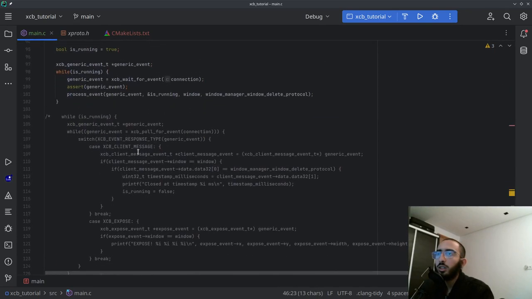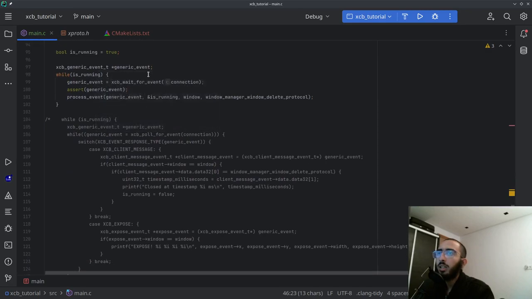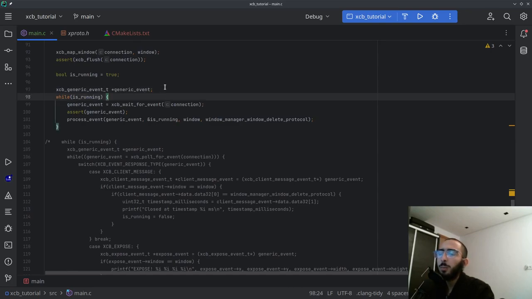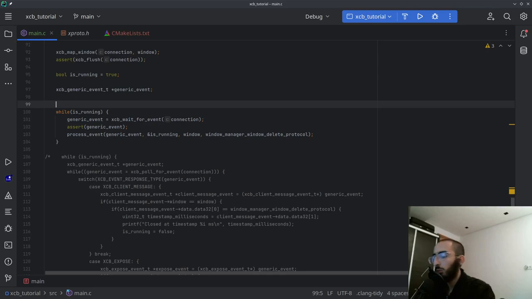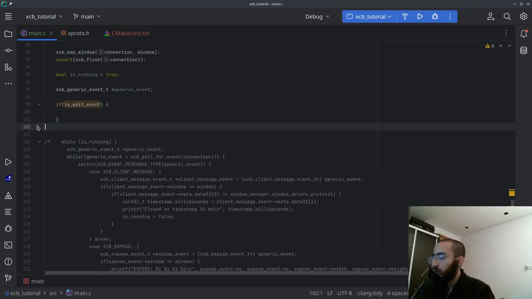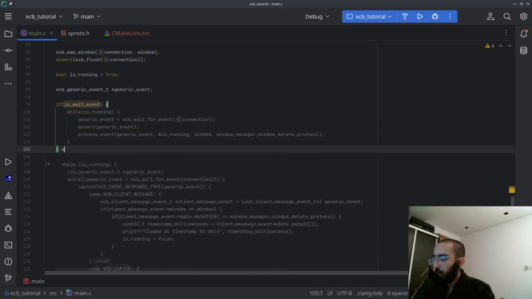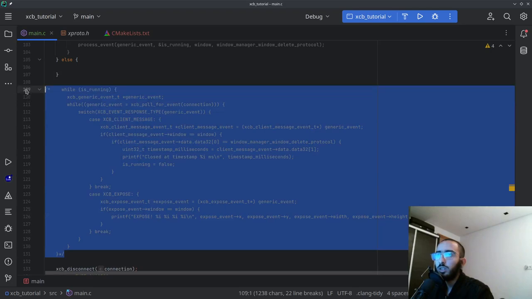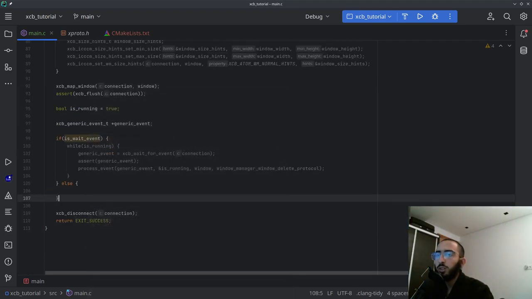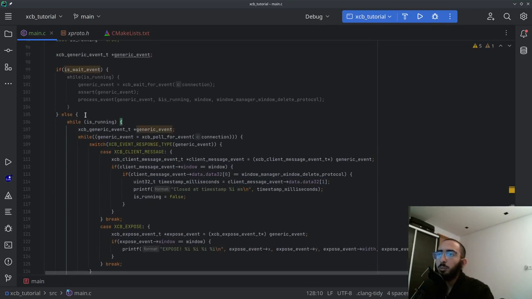For this we're gonna do it here. If both have while is running, yeah, but I'd rather have multiple branches outside of the loop, right? So if is wait event, okay, if it's waiting for events, then do this. Else, if it's poll events, you don't want to wait for events, you want to continuously poll events and process them, etc. This is basically useful for games, polling events is useful for games. But anyway, never mind.